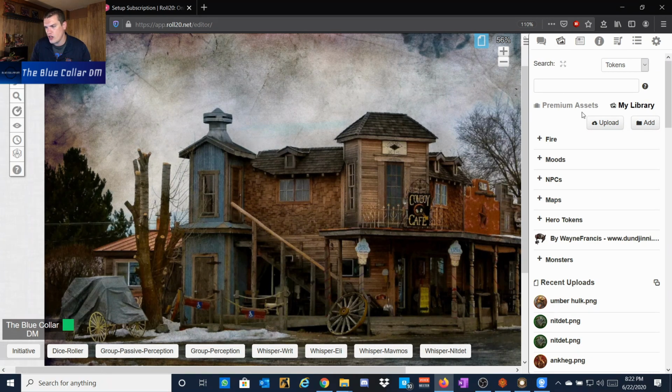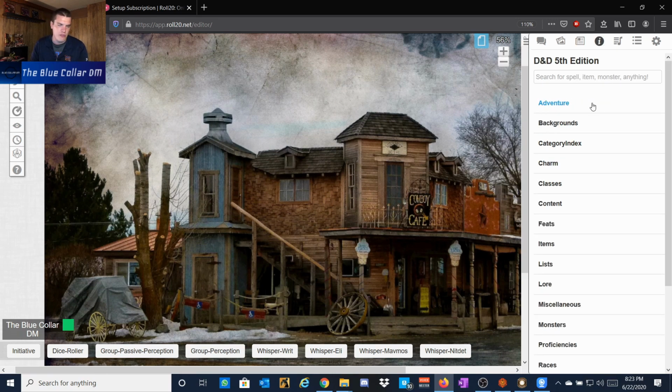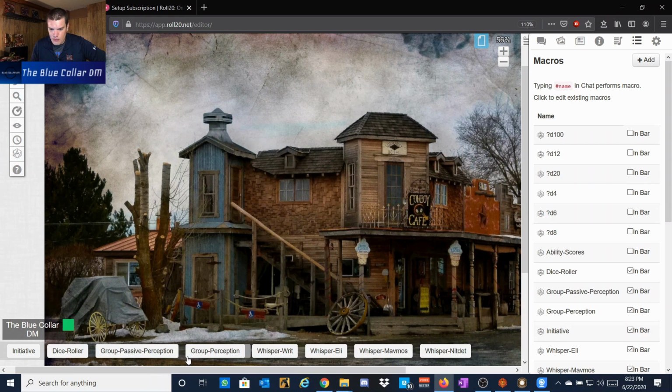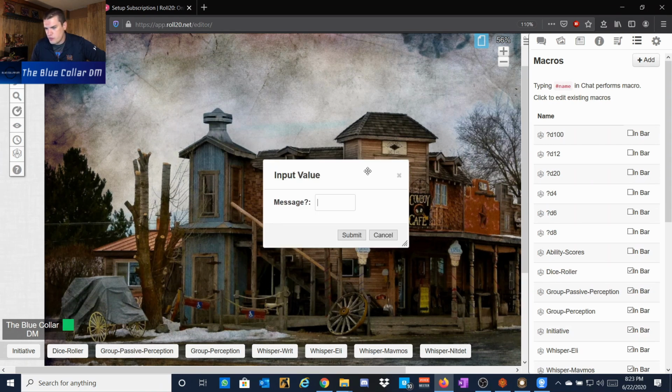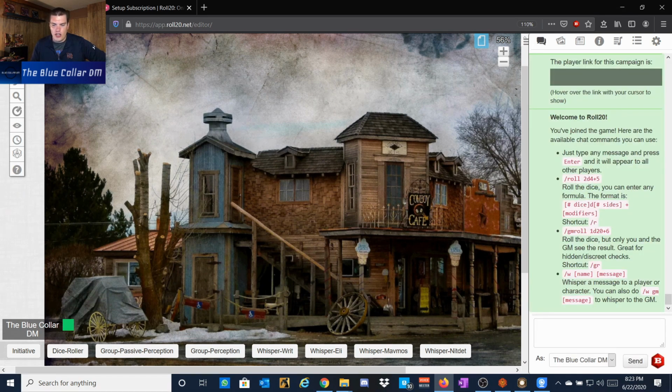You do have a place to upload your own assets. You have a journal tab for monsters, NPCs, your own characters and stuff like that. You have the compendiums for 5th edition if you decide to use the 5th edition character sheet, like I showed you. You've got a jukebox, and you've got macros you can make, so if you want to whisper to a specific person, you can. There's a bunch of different things you can do in here, and you get your settings. It works pretty well.